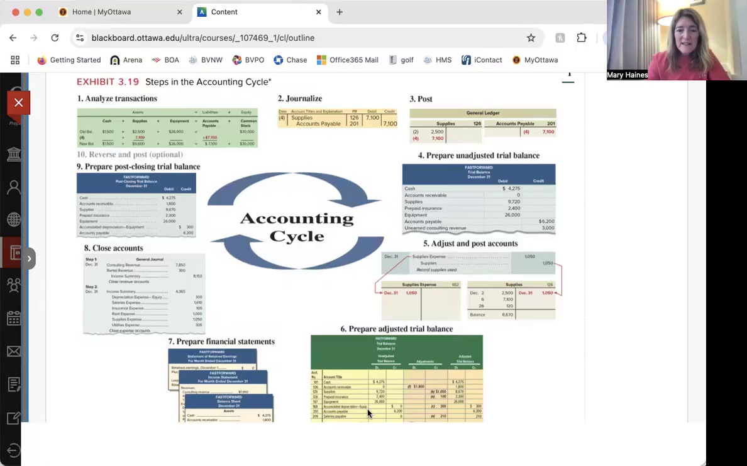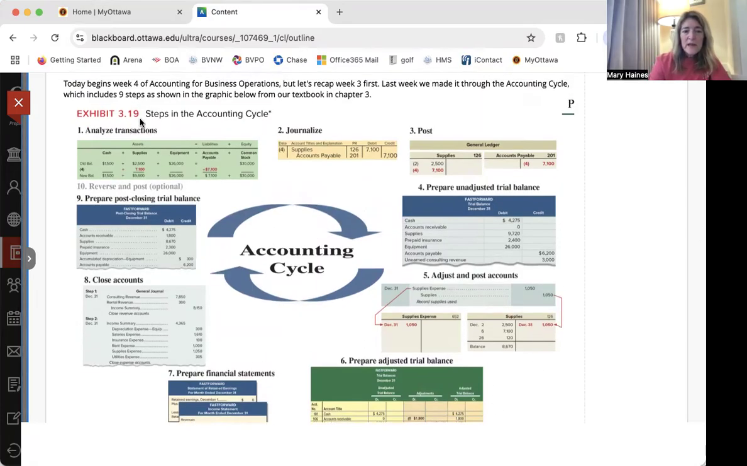So let me switch right now to a screen that I think will help make sense. In chapter 3 of our reading this week, you'll see an exhibit 3.19. It's called the steps in the accounting cycle. So we've been working through the accounting cycle. You started by analyzing transactions. You journalized them and posted them in ledgers last week. And this is where you left off on step 4, prepare unadjusted trial balance. So this week, you're going to do adjusting and posting journal entries. They're really simple. You'll have one debit, one credit.